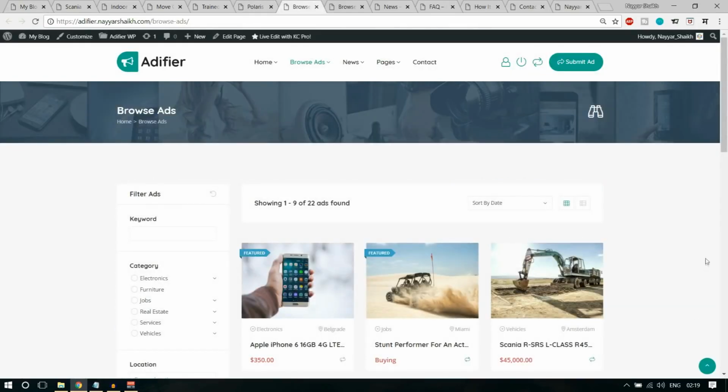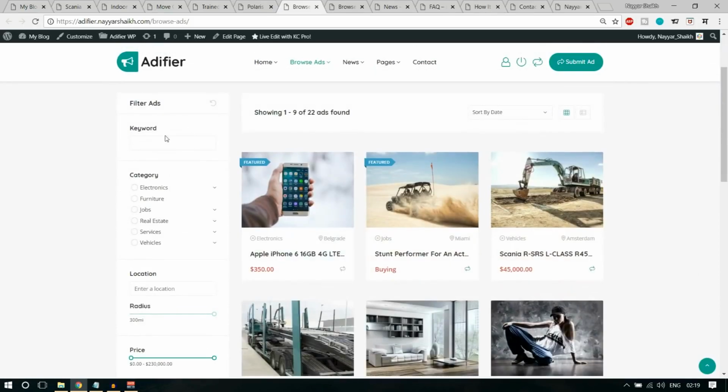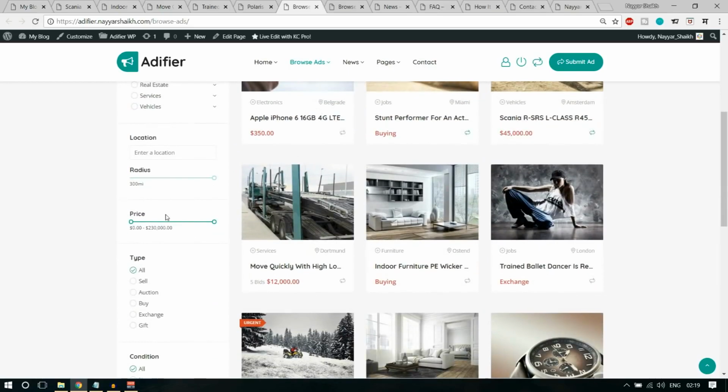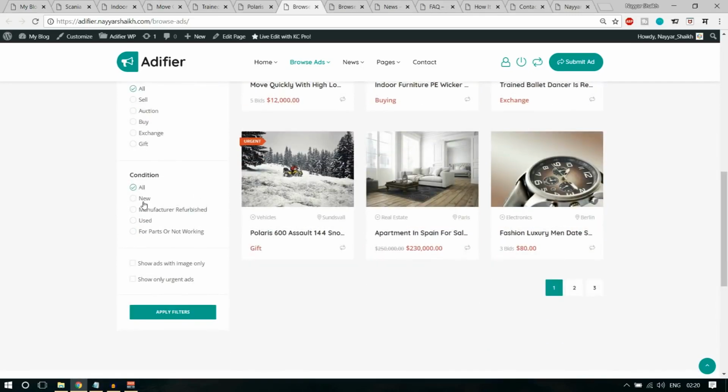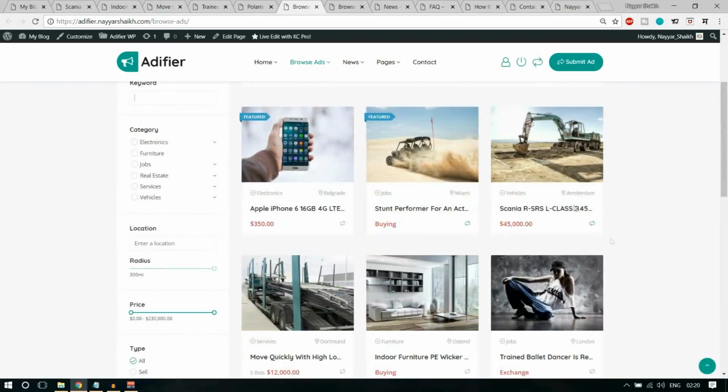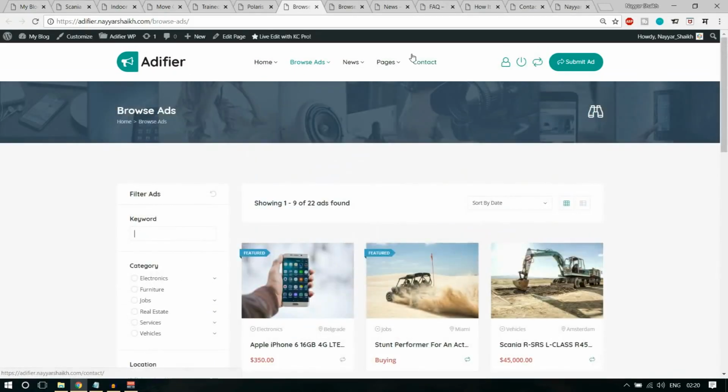Now after that we have this page. This is the browse ads page. Now you can see over here you can filter ads by different criteria. For example, keyword, category, location, price, and type, whether you're selling, auction, buy, exchange, and whether you want a new product, used product, manufacturer refurbished product, and so on. Okay, so very useful, and you have all these ads showing up over here.